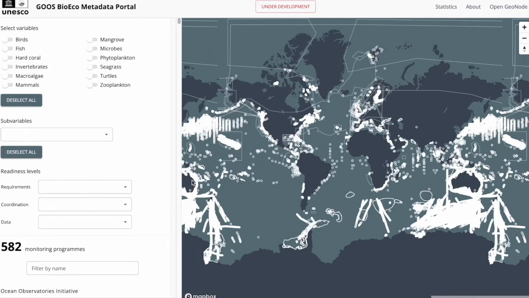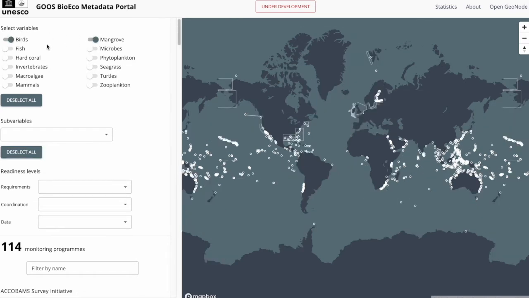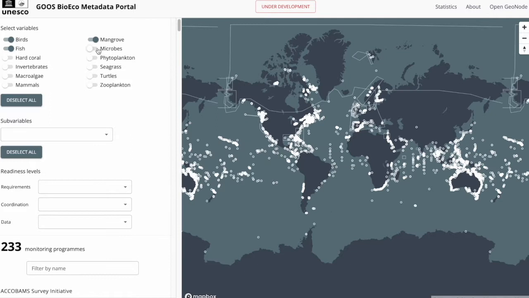The panel on the left-hand side shows the total number of monitoring programs currently in the portal right here. And at the top, you can filter for programs monitoring one or more specific EOVs. So for example, if I selected these 4 EOVs, I will get at the bottom the total number of programs monitoring either or all of these 4 EOVs.